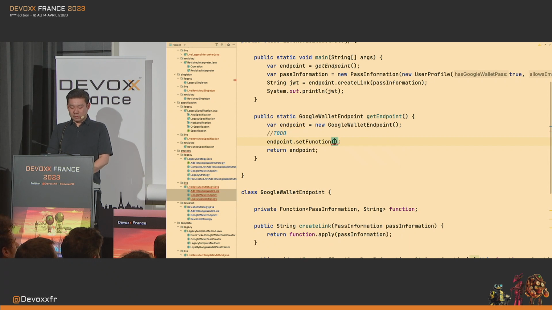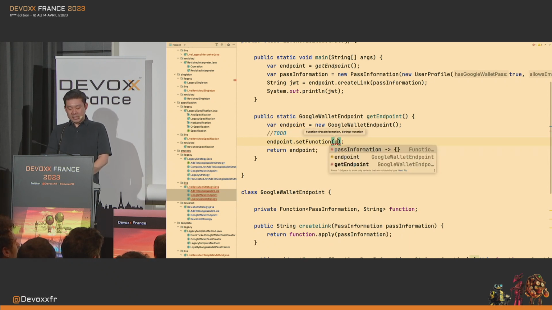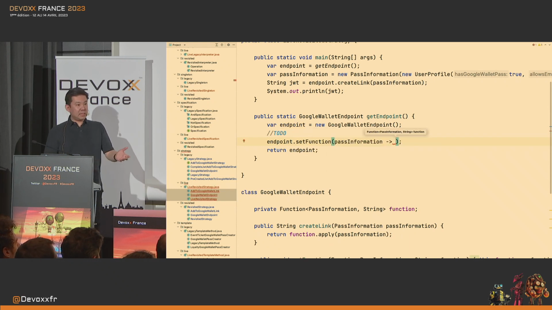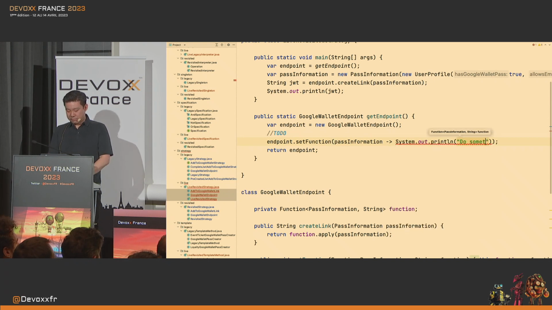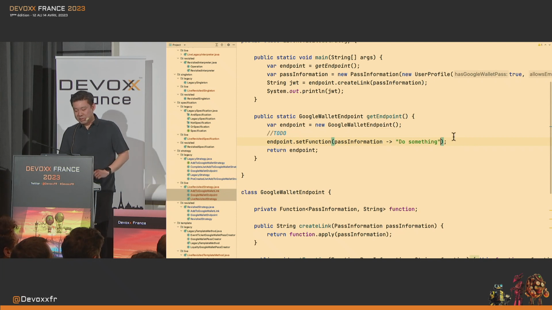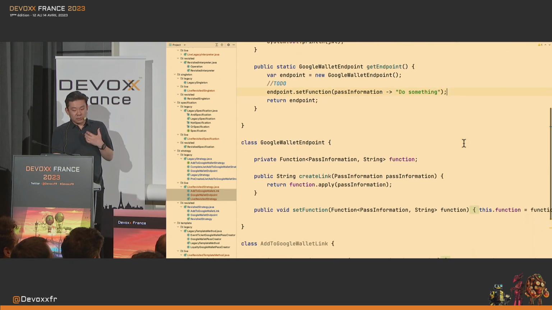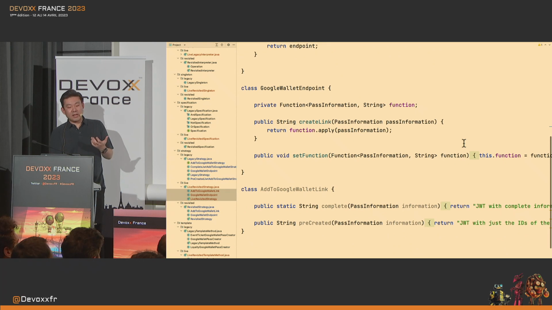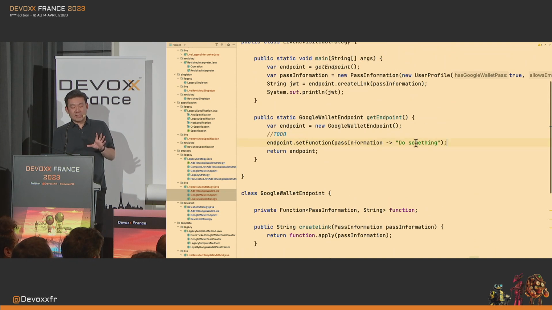Endpoint, set function. Well, I receive pass information, and I want to do something with that. Well, let's try to simplify that. I want to say do something. Okay, and actually I need to return a string. Do something. That's implementation. And if your code grows, it becomes very big, which doesn't work as a one-liner.